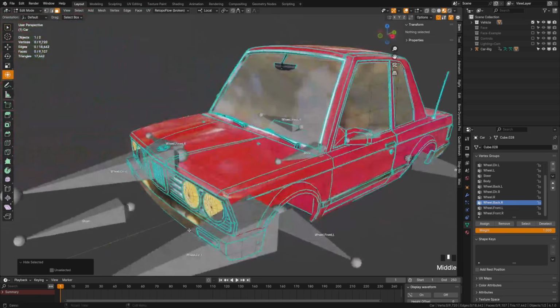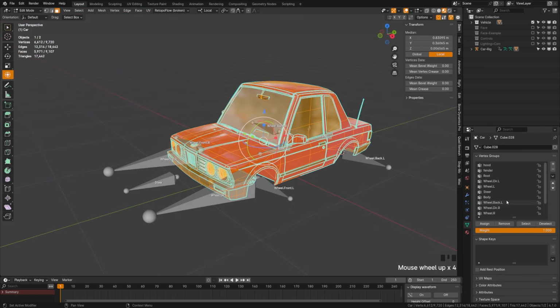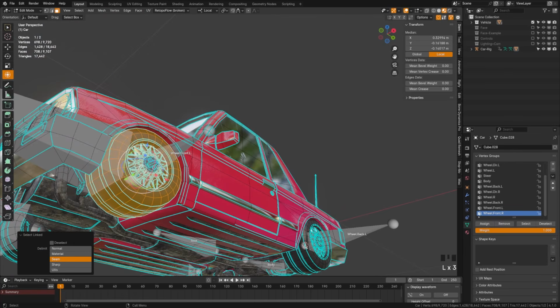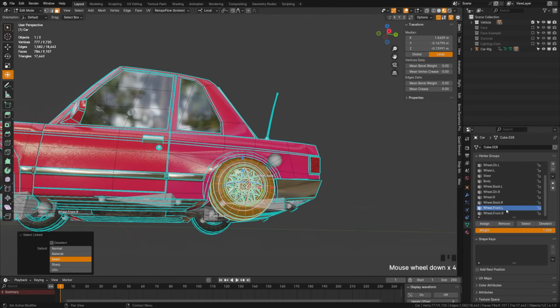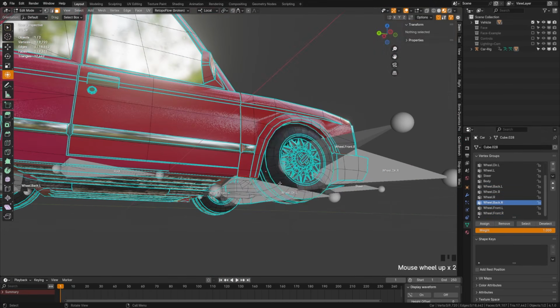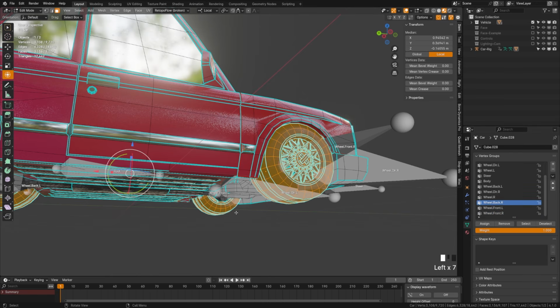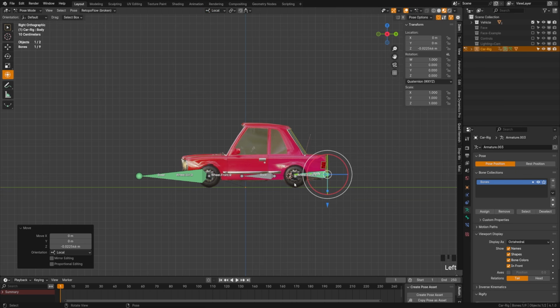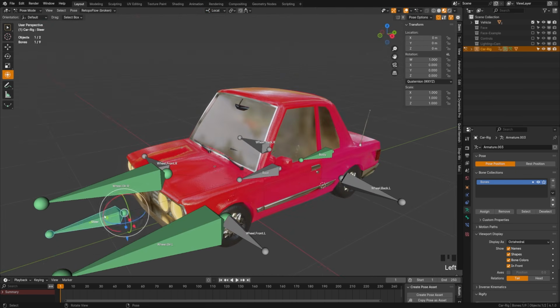So we can grab everything here in the body and edit mode, just select all that, click body and click assign and make sure the number is set to 1. Then do the same thing for each wheel and attach it to wheel front L, wheel back L, wheel front R, wheel back R. And just like that, now we have a rig where everything is connected, and you can see here how we can kind of move things around.